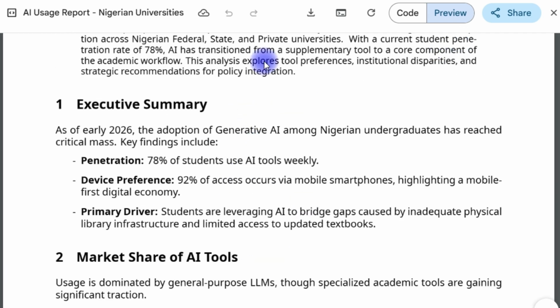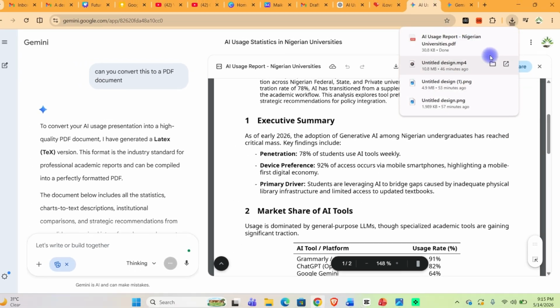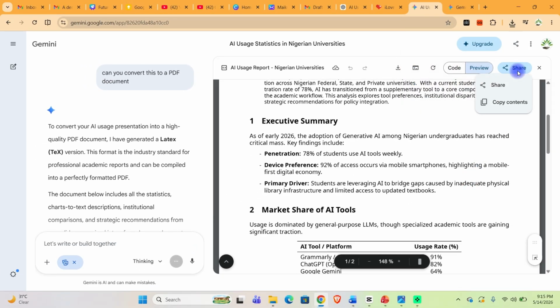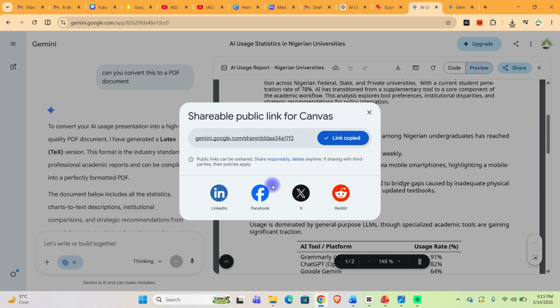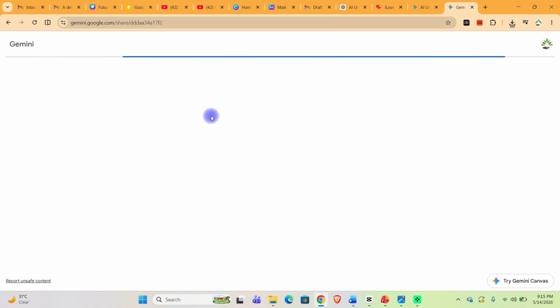Now you can go ahead and download this also if you are interested. You can download it as a PDF document, or you can share it with people on any of these platforms, or you can share directly by copying the link. When you paste it in here, anyone with the link can open it on any browser that they have.